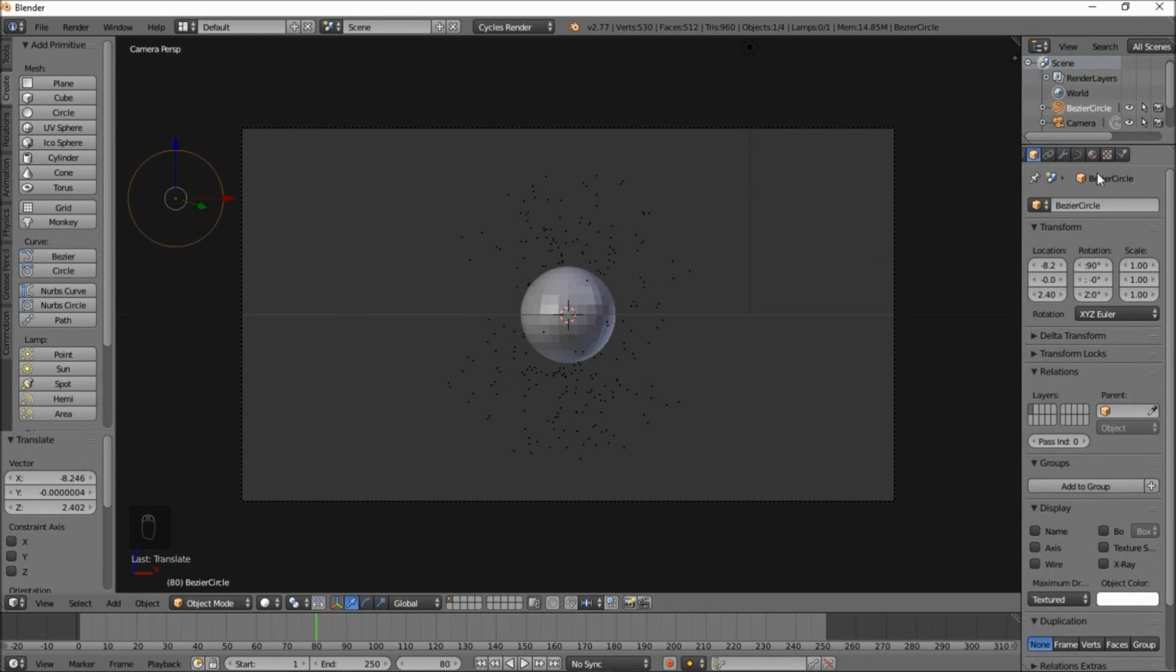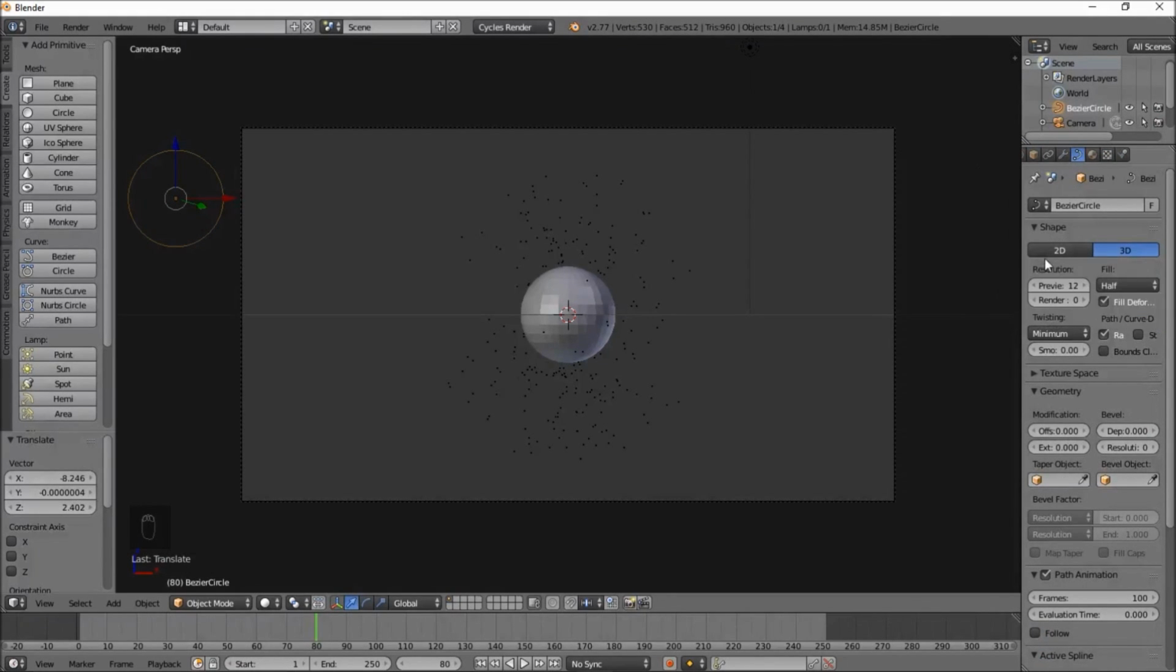So now you want to go into the Curve Object Data tab and change the shape to 2D. That will fill in our circle nicely there. And now we'll size our circle down. So S, move your cursor in, and left click that. So now we have a nice small particle object.